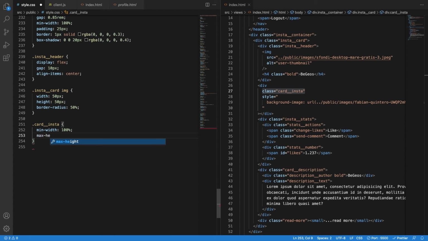I'm just going to give it a max height, just not to go too far, like 420 pixels, and also I'm going to give it an aspect ratio, because as I said, I want them to be as squared as possible. Now these properties right here are going to say the card Insta div needs to be as large as its container, but it doesn't have to exceed 420 pixels height. And if you can, keep the ratio as squared as possible.